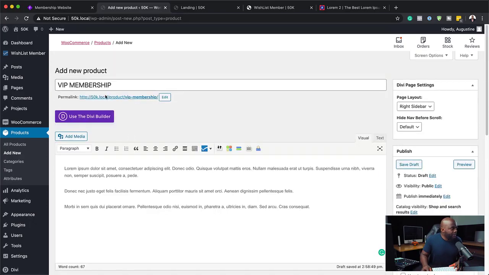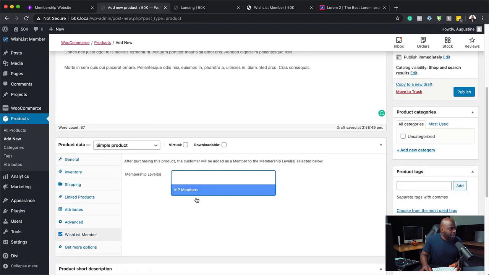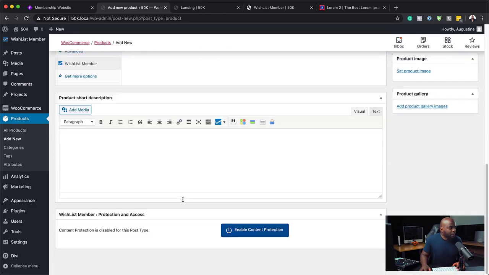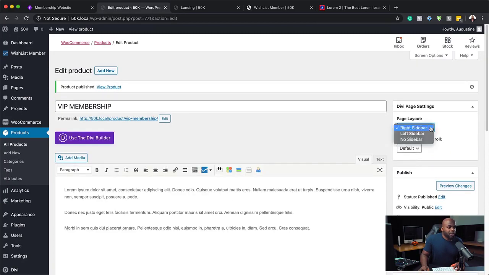So with my VIP membership set, I'm going to search for my levels. Because I created VIP members earlier on, I can just select it here and pretty much I'm good to go. All right, now that I have that, I'm just going to hit publish. Here on the page layout, you can say no sidebar. Now this becomes the URL that people need to go to purchase the VIP membership.